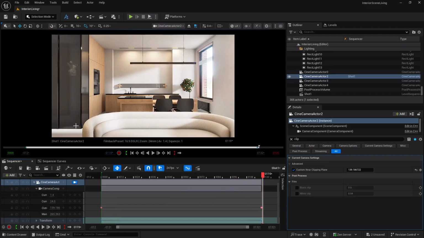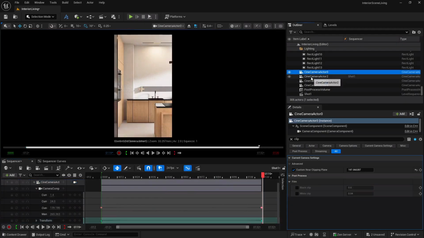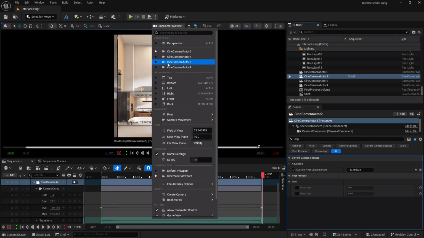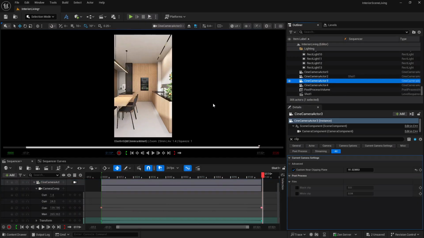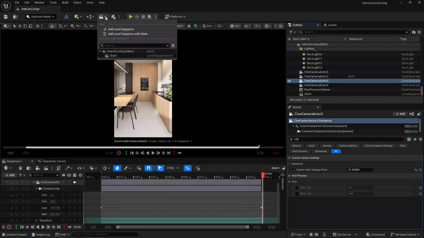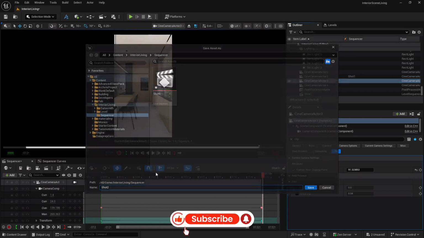Now let's just move to another angle and let's just create a rotation as well in another camera. So let's just go to Cine Camera Actor 0 and here you can see we have this. Okay, so this is going to be the similar shot. Now let's say I want to rotate this here. So let's just go here and let's just again add a new shot. So let's just go to add level sequence. Let's just name this shot 2, let's say.